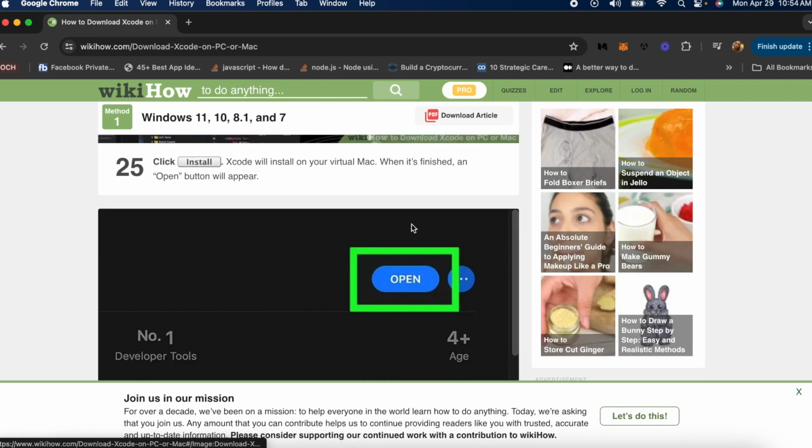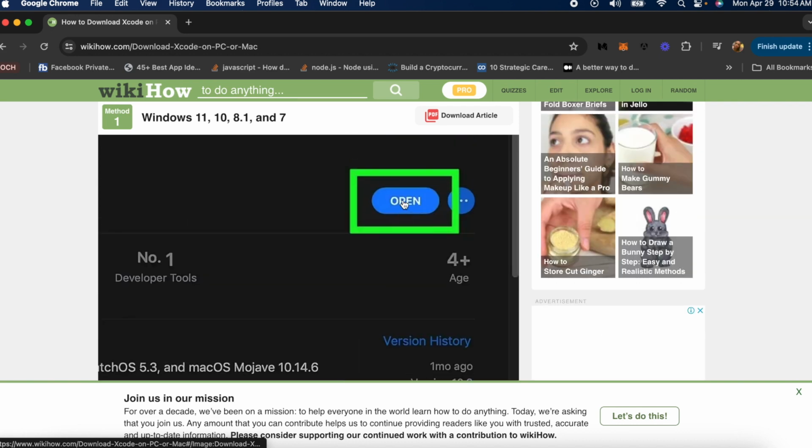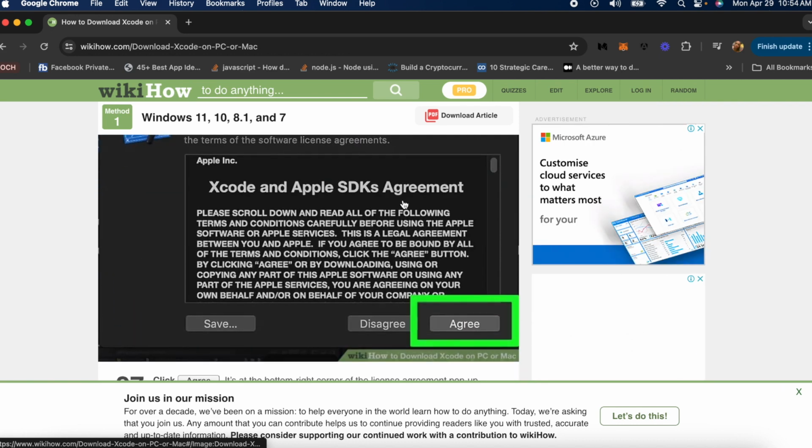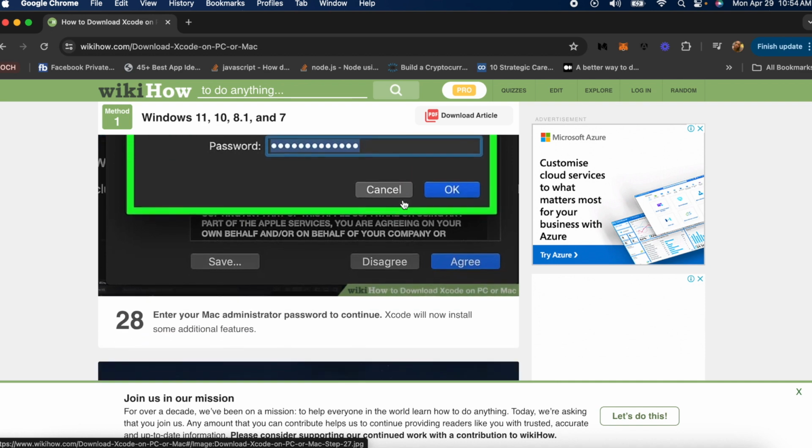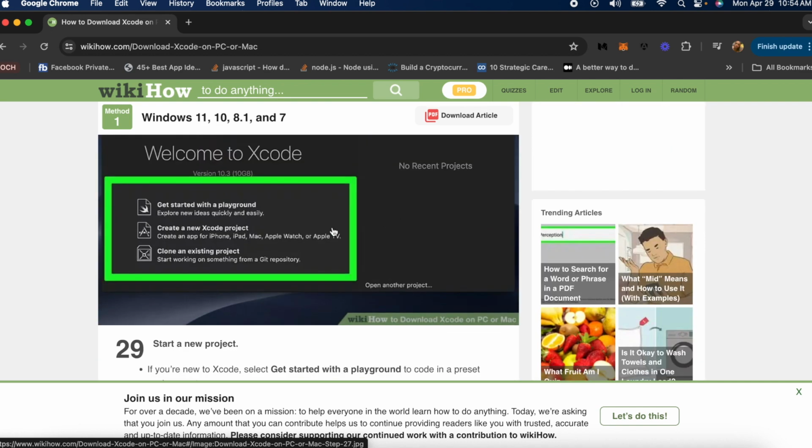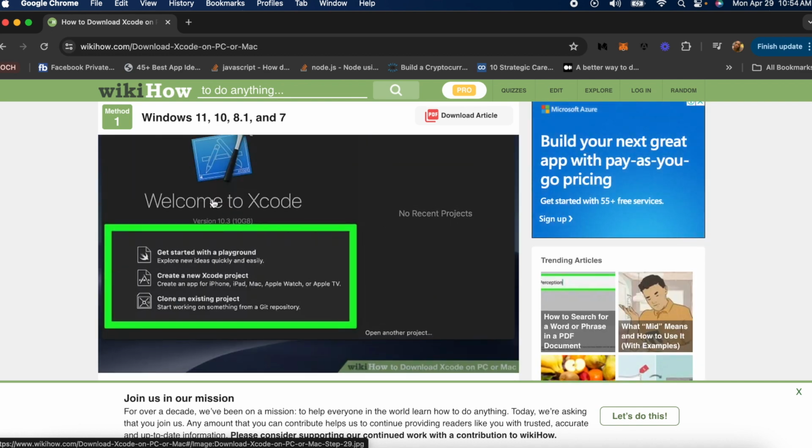Then you click on install. When it's done installing, you open it and then click on agree, enter your Apple ID, and then you are good to go to create a new project.